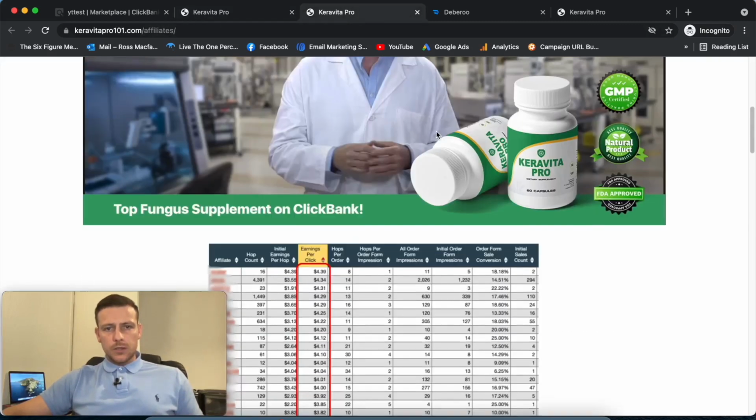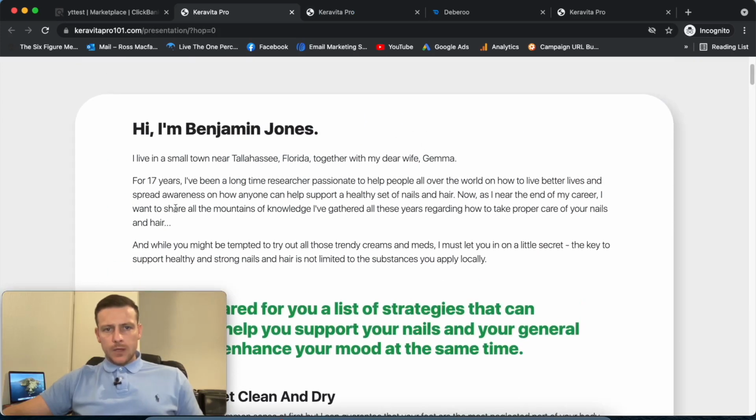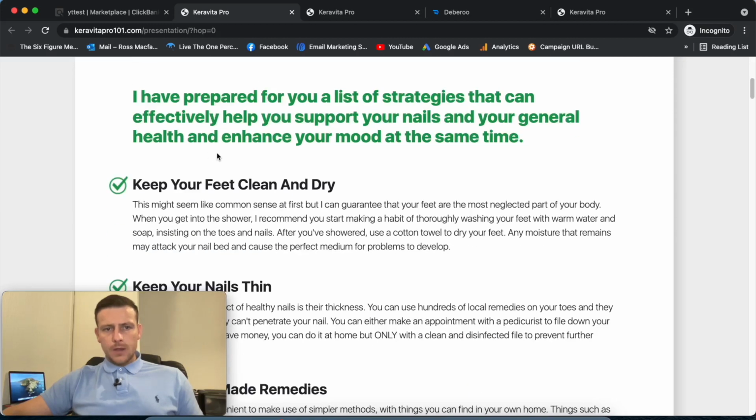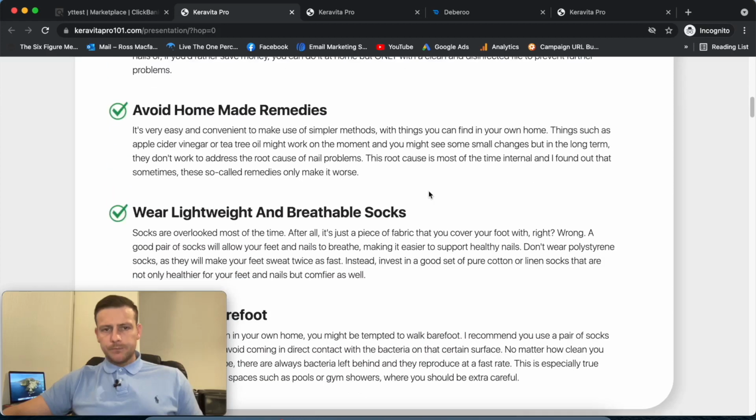So, let me just give a quick little read and see what it's giving me here. Long research are passionate to help people live better lives. Better nails and hair. Anyone who would attempt to try this new trend, creams and meds. I'll let you know a little secret. The key to support health and strong nails is a substance you can't get locally. I have prepared for you a list of strategies that can effectively help you support nails and general health and enhance your mood at the same time.